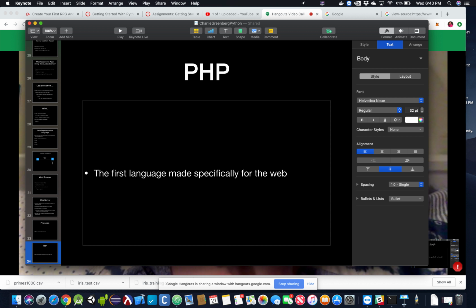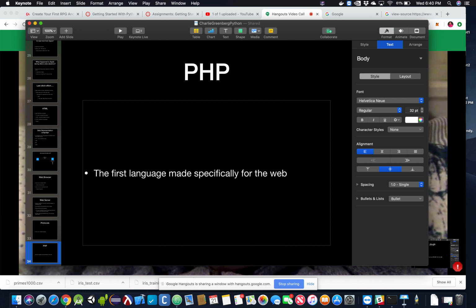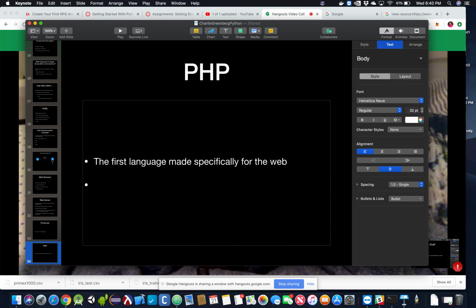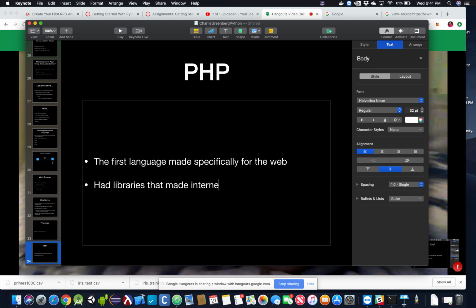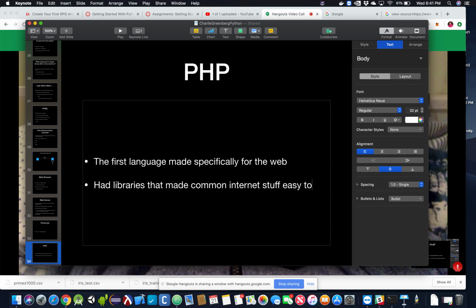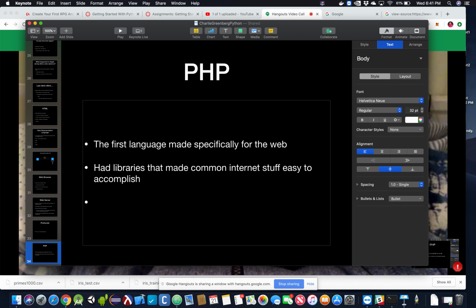Now, the good thing about that is they didn't have to go and learn something brand new. The bad thing is that those languages were not necessarily designed to include tools and libraries that made web-type things common. So, having said that, PHP had libraries that made common internet stuff easy to accomplish: hooking into databases like MySQL, processing web forms, all sorts of stuff like this. So that was what's good about it.